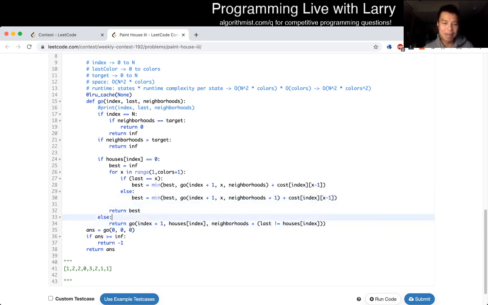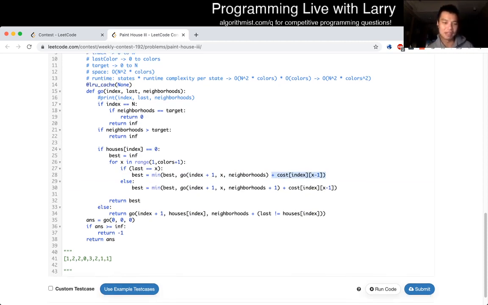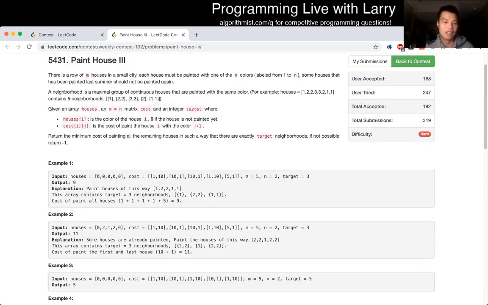Lastly, if we cannot paint the house, like the house is already painted, then we just do the same thing. Again, I would rewrite this to be similar, where you say, okay, if the current color is equal to the last color, then do this, and so forth. And of course, you increment the index, and you also add the cost of painting that house with that color. And then at the very end, just do a minor check for infinity for impossible cases.